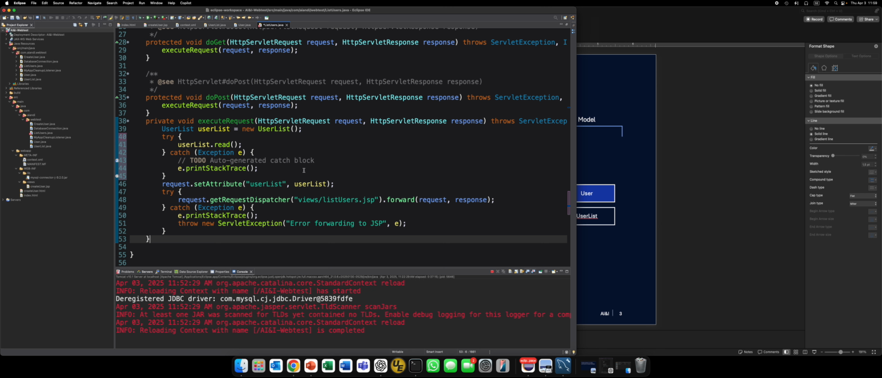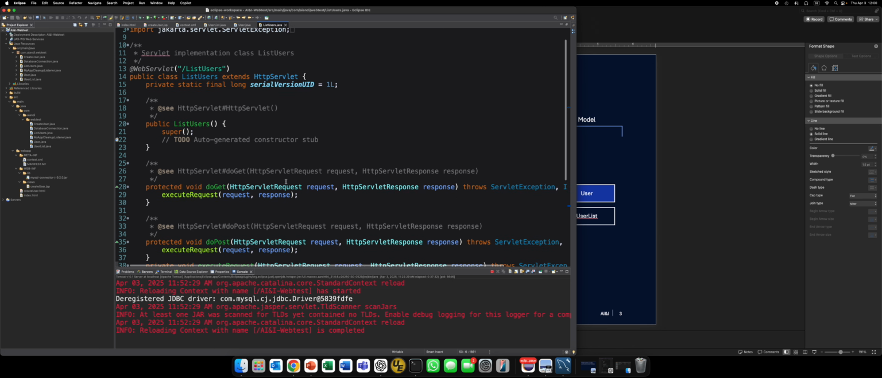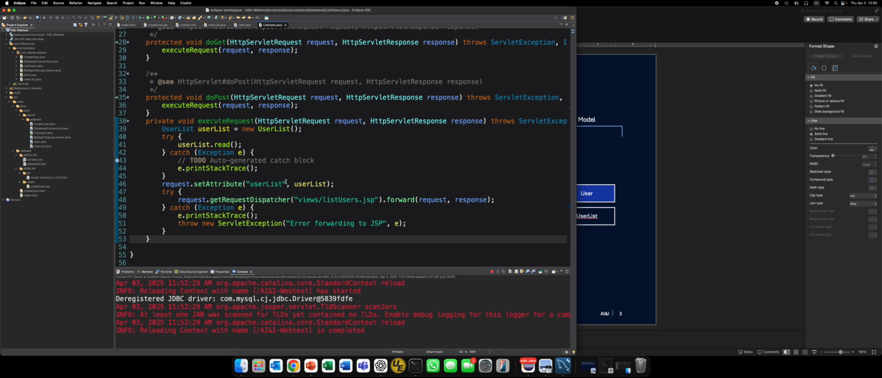But let's keep it like this. That means that we will forward to this one with a null. But we can use that to handle the output. Normally we would catch all of this and forward to an error JSP, but for now we'll just do this.